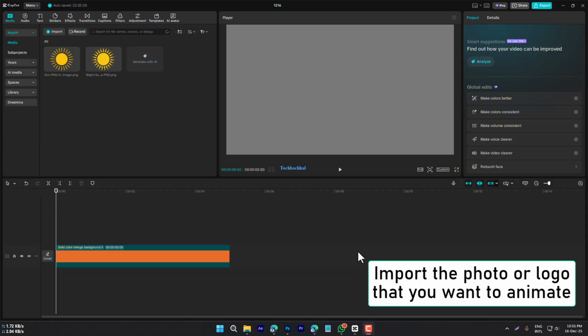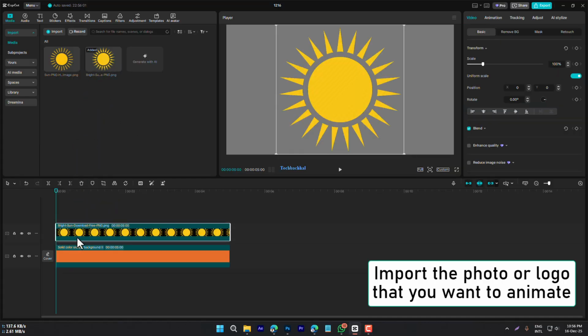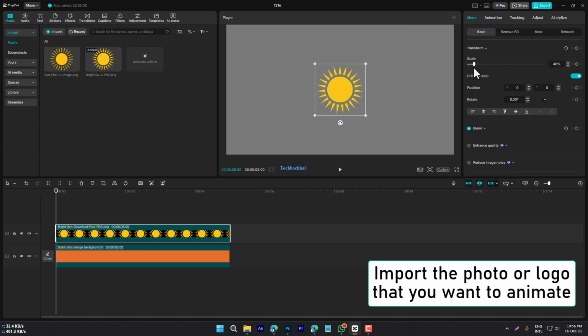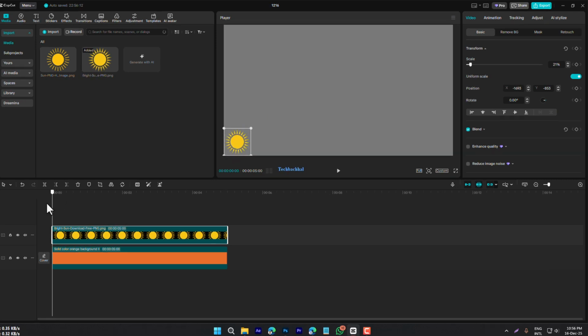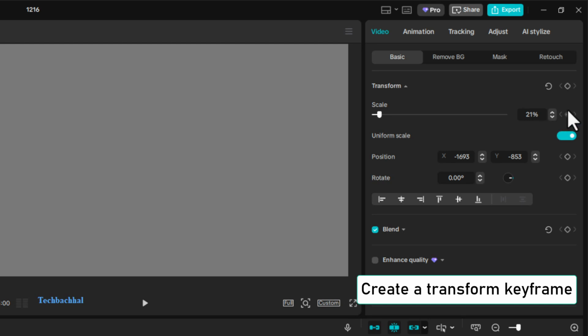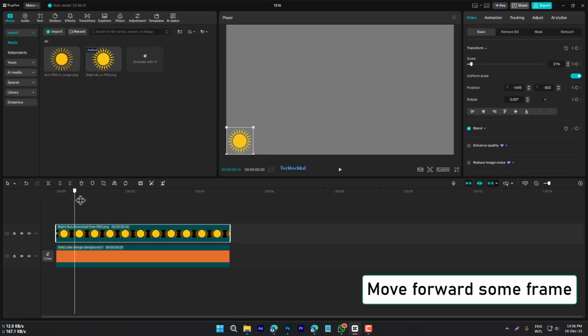First, import the photo or logo you want to animate into the Capcut timeline. Place the photo exactly where you want the animation to start. Now turn on the transform keyframe. Create the first keyframe at the starting position.